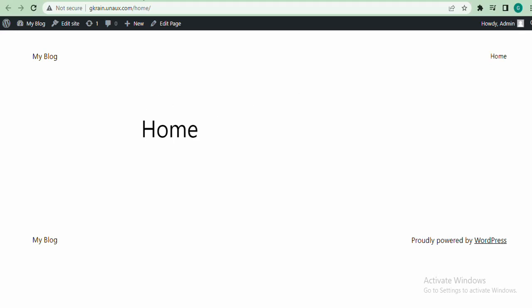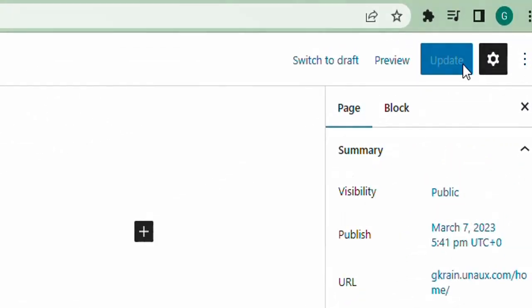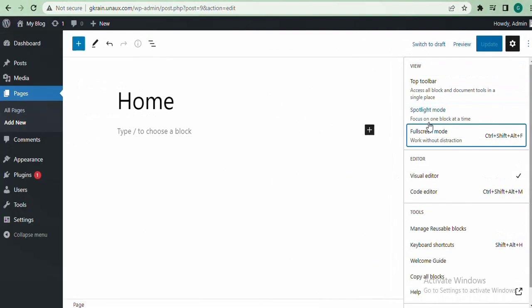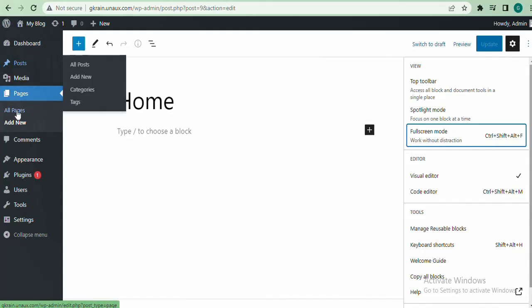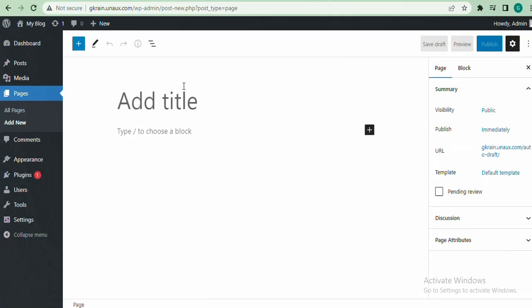What I want to do right now is go ahead and create the 3 other pages. So I'll close this home tab, then I'll click these 3 dots, then I'll come here to full screen mode so I can have my features back here. I'll click on add new again. Then you see the home page has disappeared. So right now we are creating a new one.